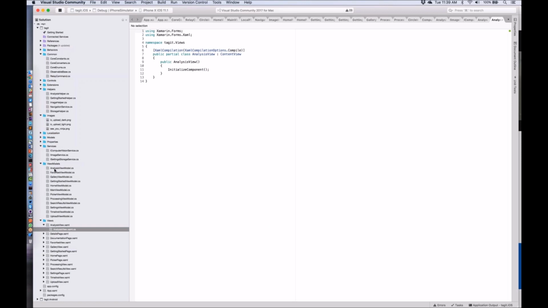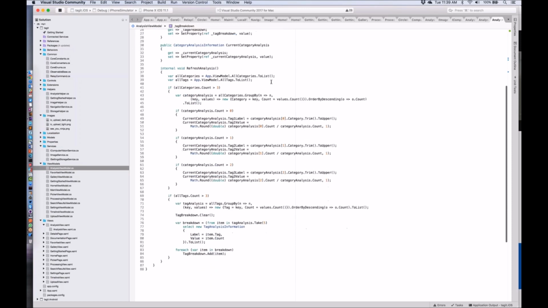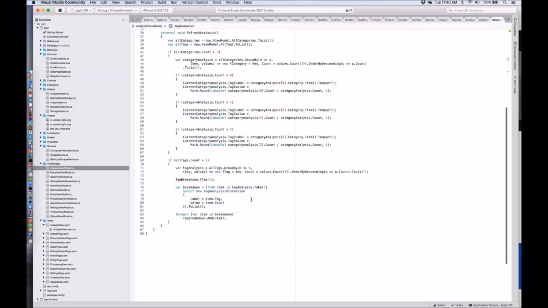If you look into the code view model here, the analysis view model, it may end up using one or two views, but this is where it's getting all its data from, right? There's a couple of observable collections. There's a collection for all of the tags, and there's a collection for all of the categories. So we bring that down, and then let's see what we're doing here. If it's more than 3, we'll try to break it down a little bit further.